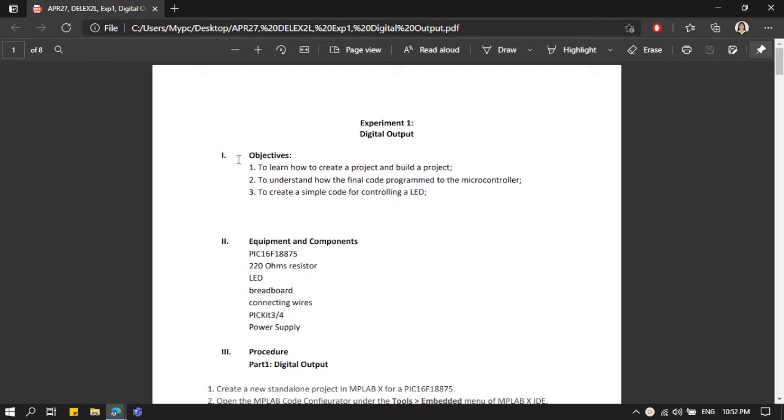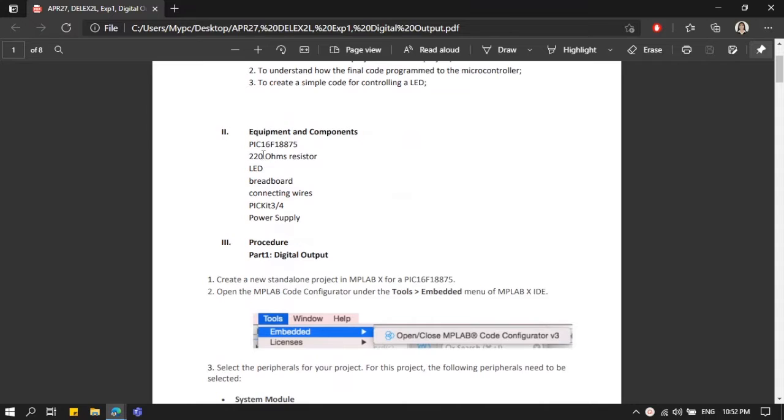So our objectives are: number 1, to learn how to create a project and build a project. Number 2, to understand how the final code is programmed to the microcontroller. Number 3, to create a simple code for controlling an LED.